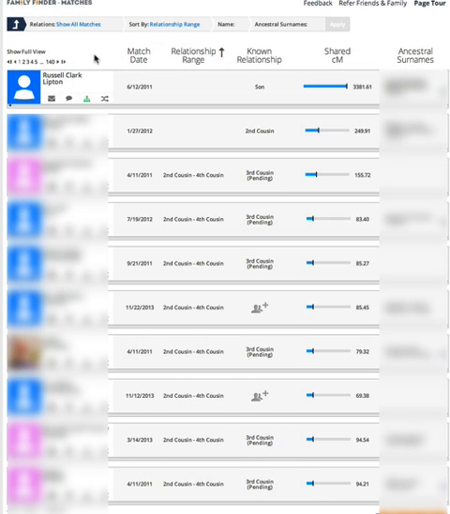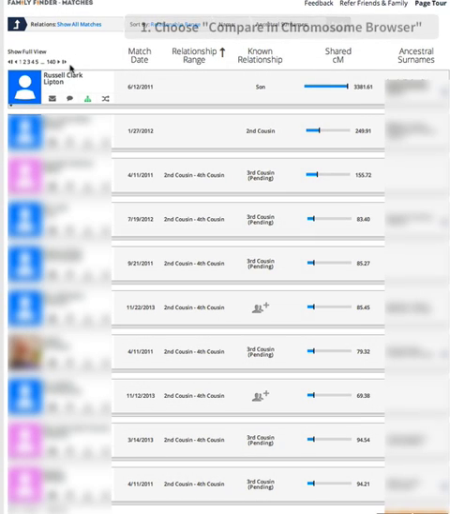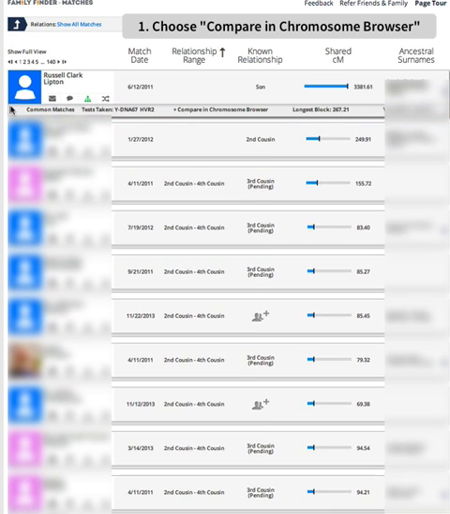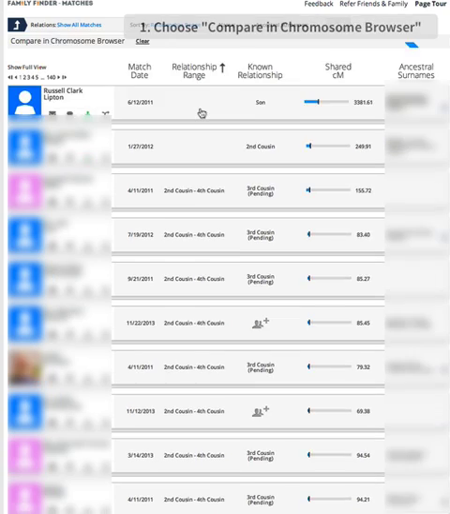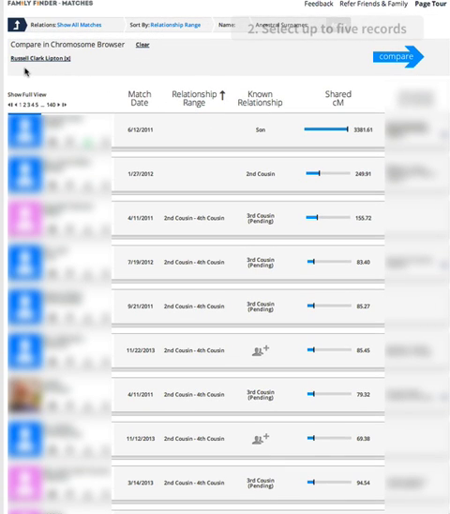You'll notice that I'm working with my father's data record, so I appear as the first match to him as his son. If I wanted to compare my DNA to his in the Chromosome Browser, what I would do is grab this little caret here. I would open it, then select Compare in Chromosome Browser. This will place me on a list of records to be compared.